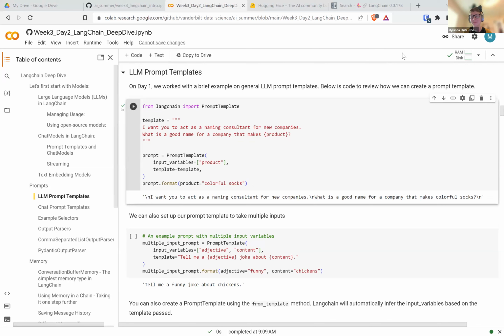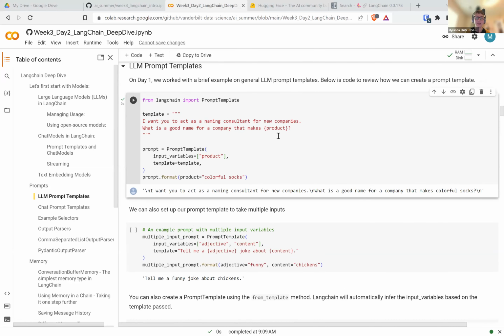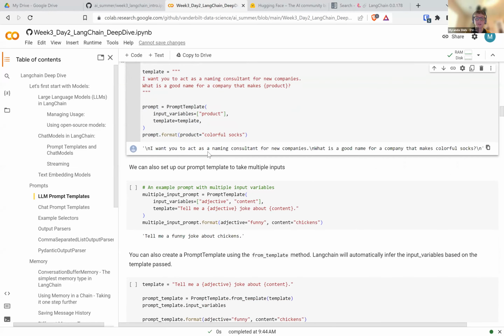On day 1, we worked with a brief example on general LLM prompt templates. I'm going to go ahead and run this again. If you remember, we have to import the prompt template, and then you can just put in a string as your template. It says, I want you to act as a naming consultant for new companies. What is a good name for a company that makes, and then in curly brackets, we have our variable called product. We can construct this prompt by passing it the input variable and then our template that we made earlier. Then we can use prompt.format with the variable product equal to colorful socks, and it will print that out for us. It gives us the whole prompt that we're sending.